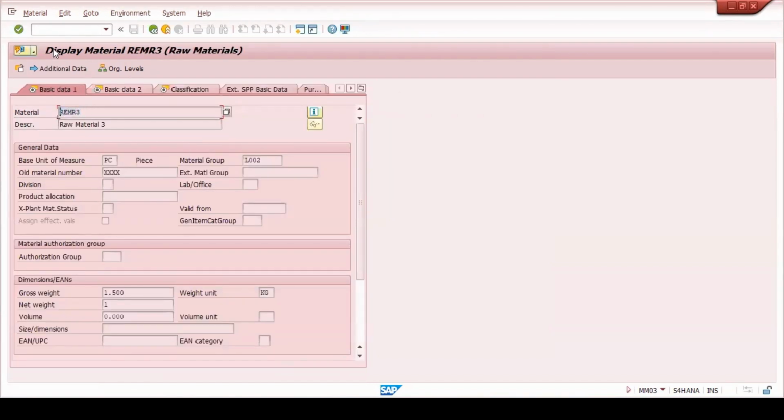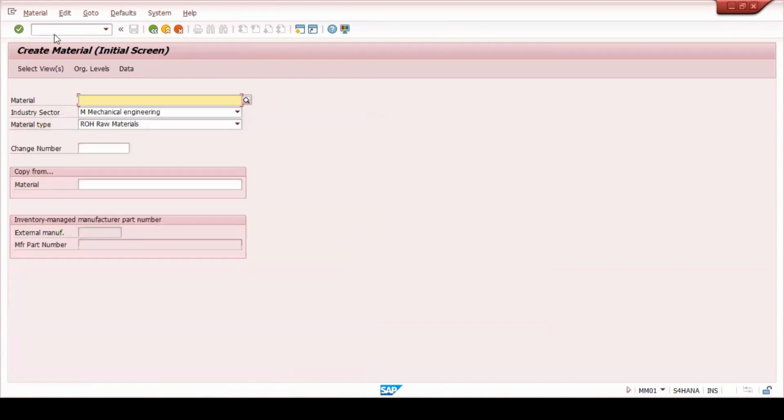I would like to create one more raw material. Let's go ahead with MM01. And this time I will use the copy functionality. I'll copy from REMR3, which was just now created. I would like to create one more raw material, REMR4. Again, in the industry sector, mechanical, material type ROH. Press enter.